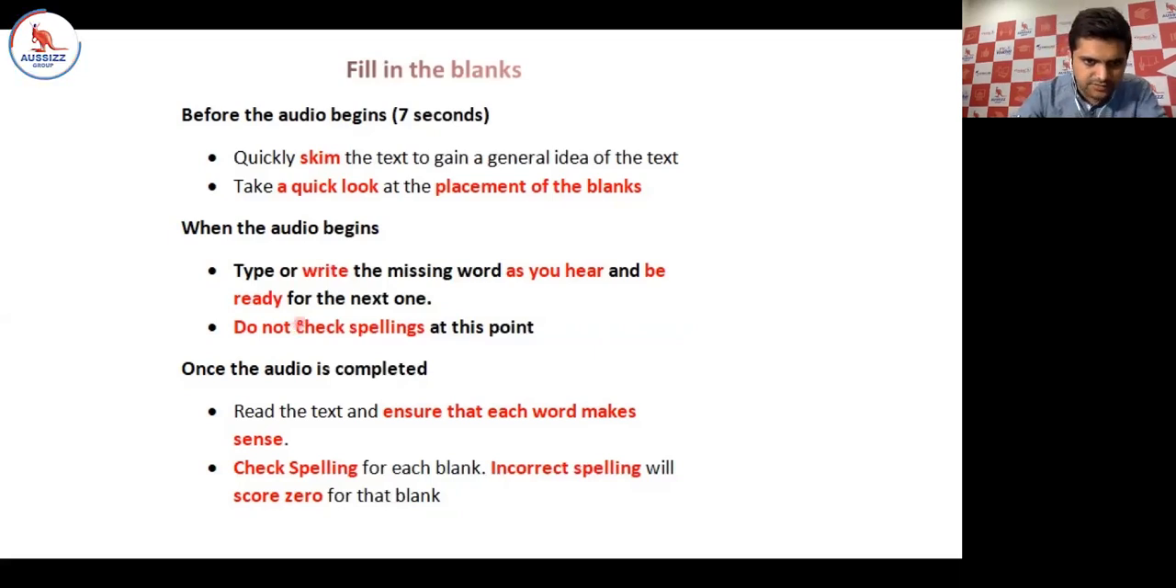Okay. So when the audio begins, type or write the words as you hear. And the main idea is to practice matching the written form of the word to the sound. That means this is what you do here. So at this moment, you don't check the spellings. Now, once the audio is complete, ensure that each word makes sense and check spelling for each blank. Incorrect spelling will score 0 for that blank.